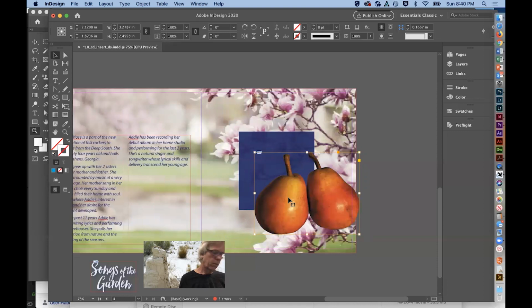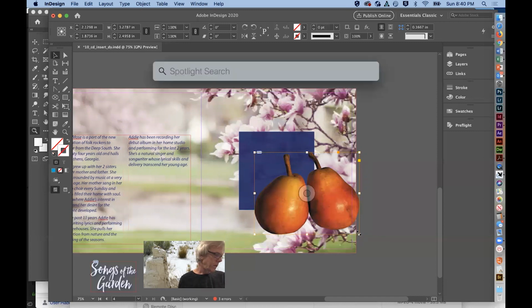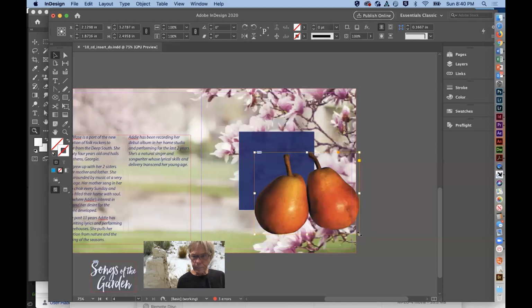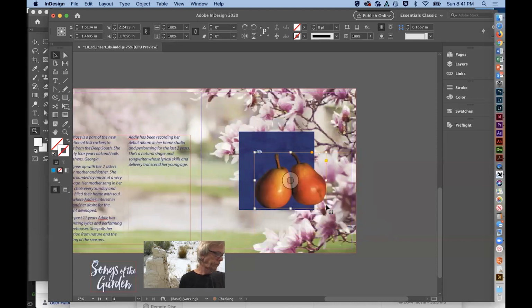Then click the lower right hand corner handle and press Shift Command and drag the pairs to scale both frame and content. They say as shown, so pretty small. So something like that.